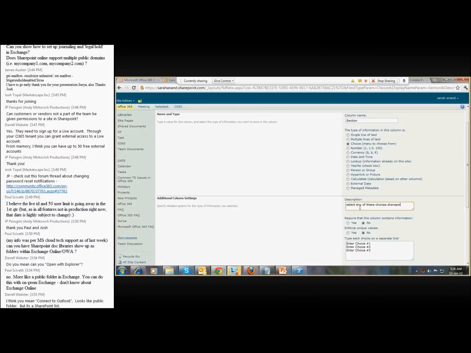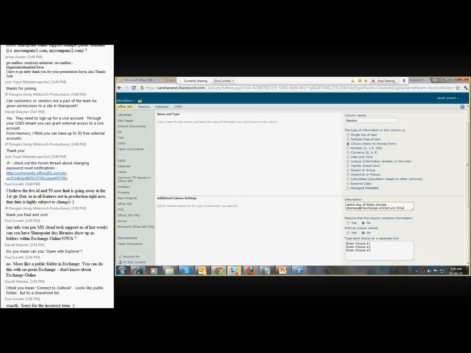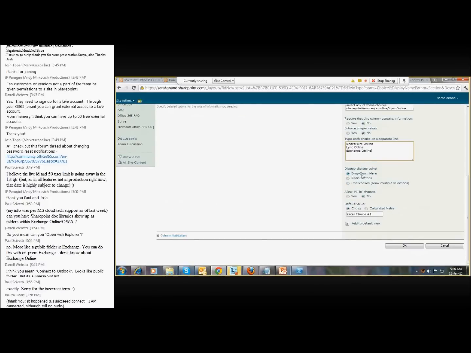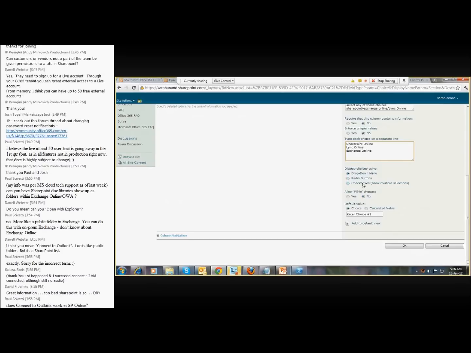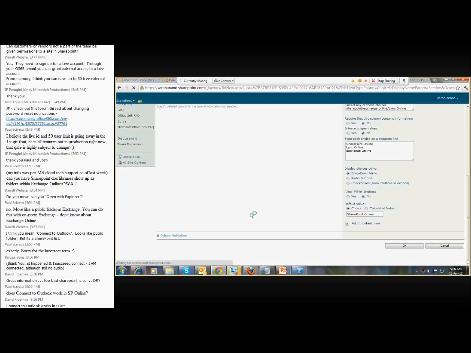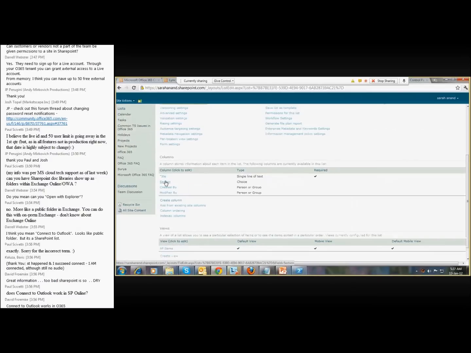You can just give SharePoint Online. Here you can enter the choice. The same I'm giving here. Yes, you can just select which one you need. You can need a drop down menu, radio buttons or checkboxes. So I'm selecting drop down menu. You can select if you want to fill in choices. Click on yes if you want, or click on no. Click on this box to have any one default value. Click on OK. So the section column has been created.